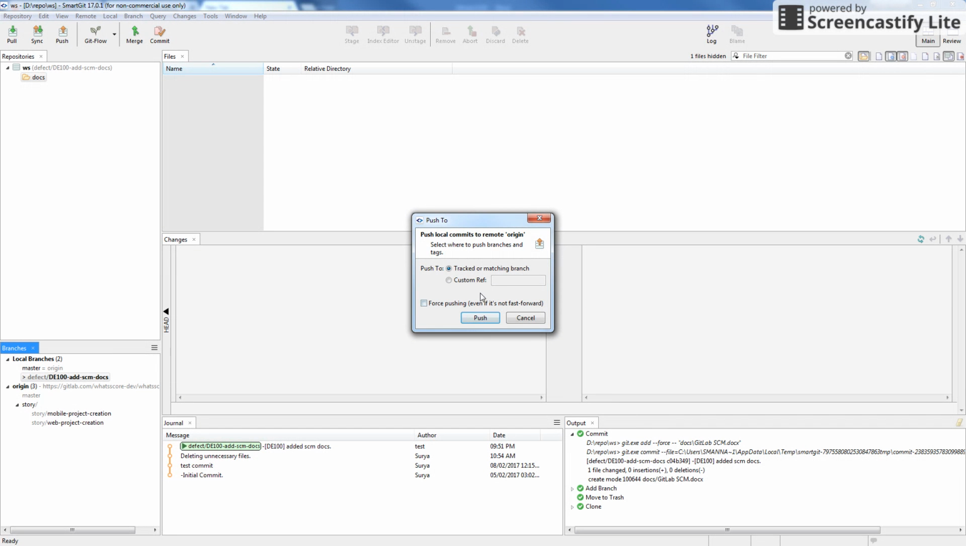Push to tracked or matching branch. Custom ref. Push.